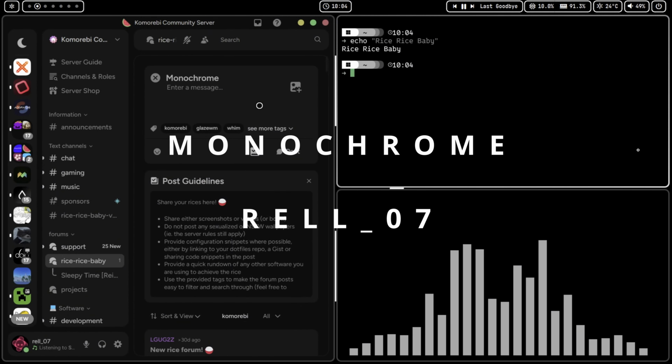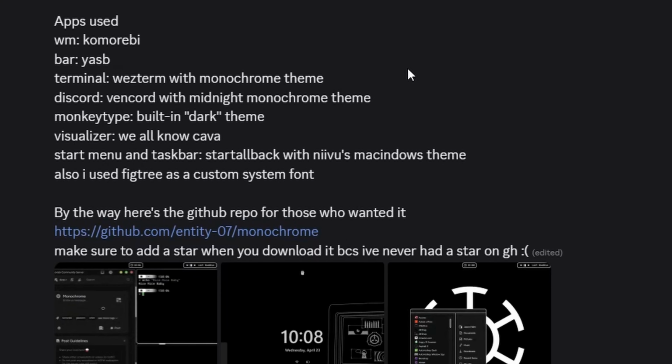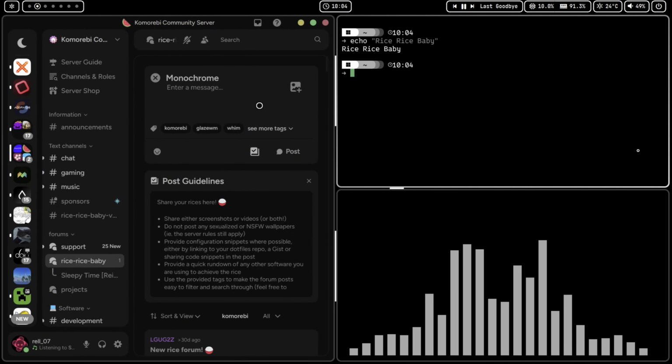Monochrome by rel07. This submission is using Komorebi, Yasp, Westerm, Discord with the Vencord mod, Monkey Type, Kava, and Figtree as a custom system font. Let's check this out. So I actually think monochrome is quite difficult to do well.